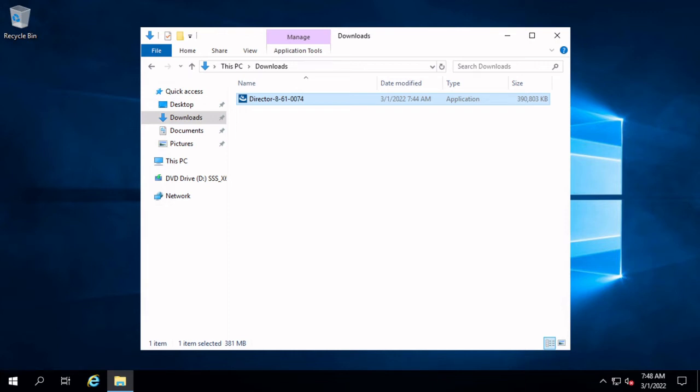Hello everyone. Today we are doing an install of Director 8.61, and there's going to be the full gamut of firewall, a .NET prerequisite, notes during the install, as well as opening it up post-install.